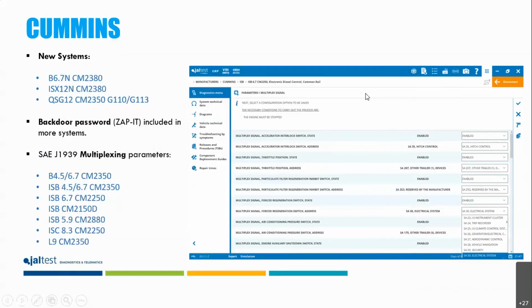Also, we have multiplexing parameters, a super advanced functionality that pretty much allows the user to program the hardwiring of the system. For instance, let's say that the brake system signal is coming from pin number 2, but for some reason we want to change it and put it into pin number 7. This is something that is going to be possible through the multiplexing, and it's going to be available in many engines of different series.